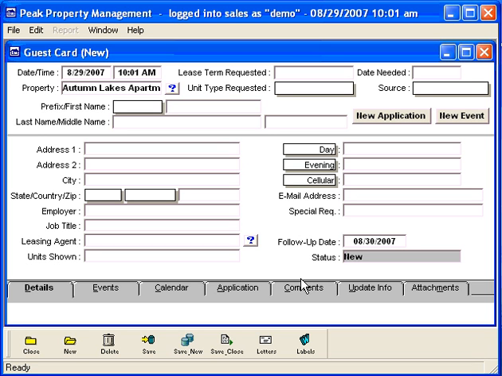Select the prefix for the new prospect. Note that shadowed boxes in Peak designate drop-down fields. Enter the prospect's first, last, and middle name in the respective fields using the Tab key to advance to the next field.